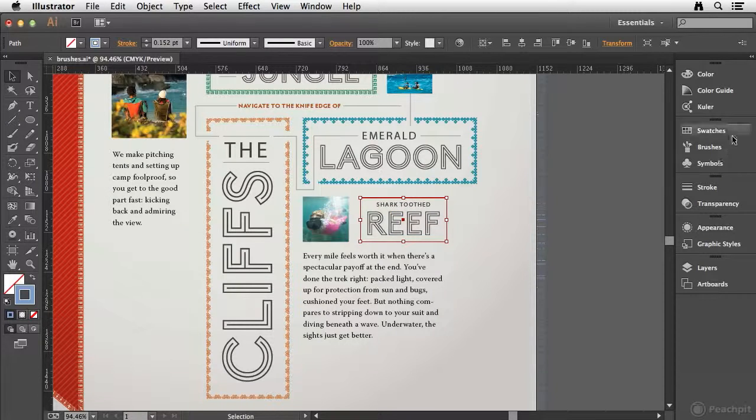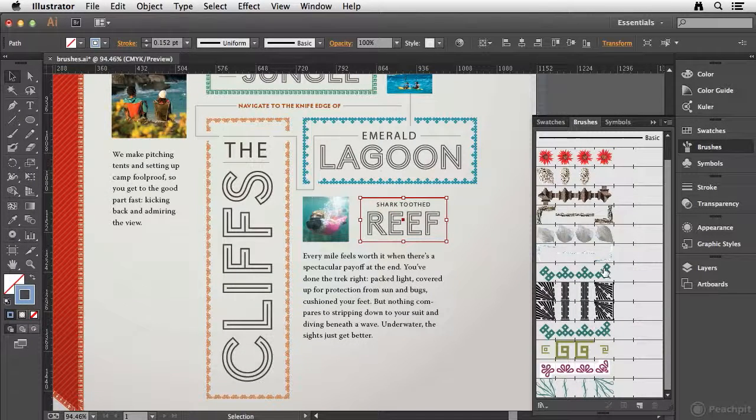And then last but not least, I'll grab the reef path. And this is going to utilize Pattern Brush 28. As I hover over this, we can see the names of these. And this one is going to be the seashells again. Then I'll change the stroke weight to 0.152. And because this one's utilizing images, I don't have to worry about the color.